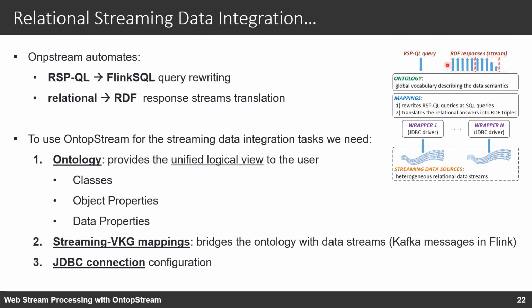So in practice, by writing this RSPQL query, we don't need to know where the data are coming from, so if the data are coming from stream processing engine number 1 or stream processing engine number 2. We just need to write a query over the mapped data sources, and then we can get a unified response.